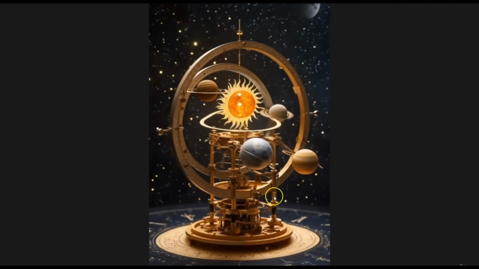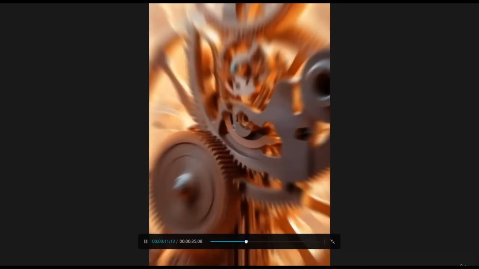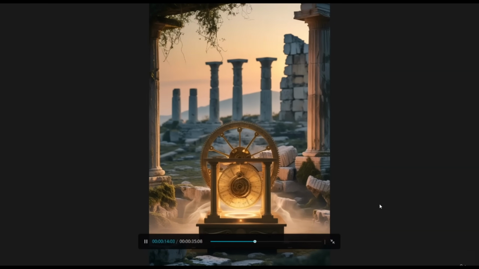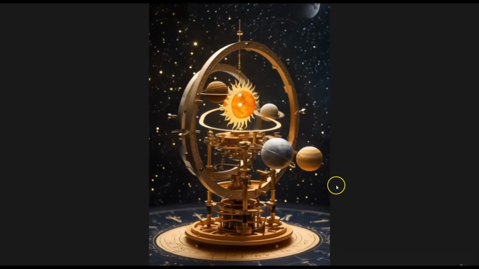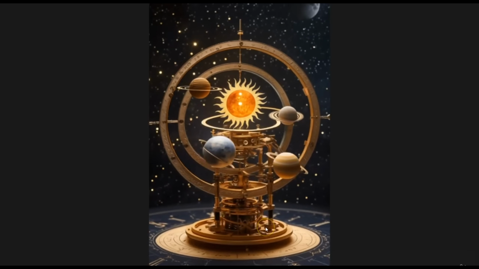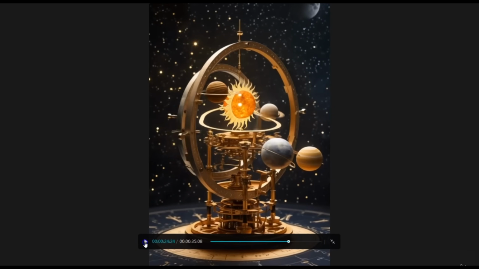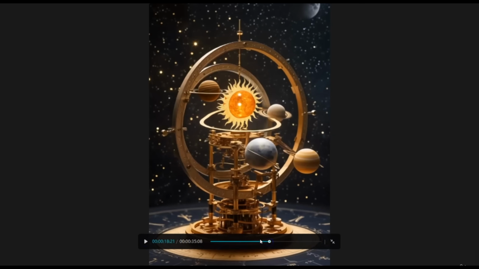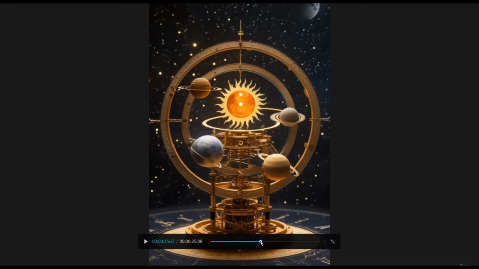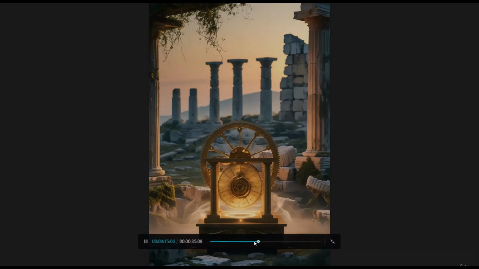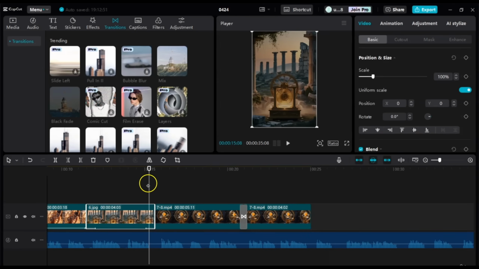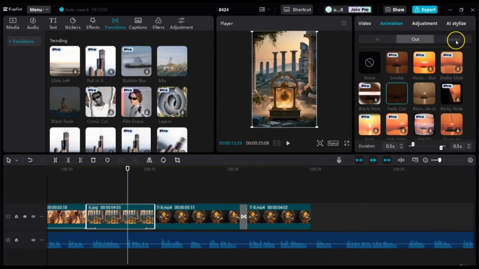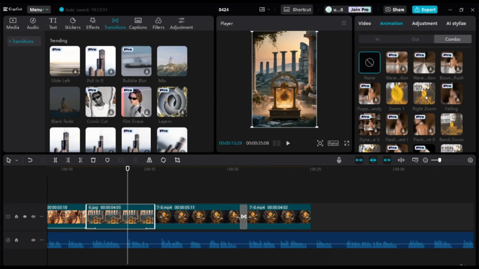We can maximize this. The Antikythera mechanism, built by the ancient Greeks. It could track the sun, moon, planets, even eclipses. With gears so precise, it shocked modern engineers. I don't like this still image right here. I feel like I need some motion or something right there. So what you can do is go over here to animations. Let's see, combination.